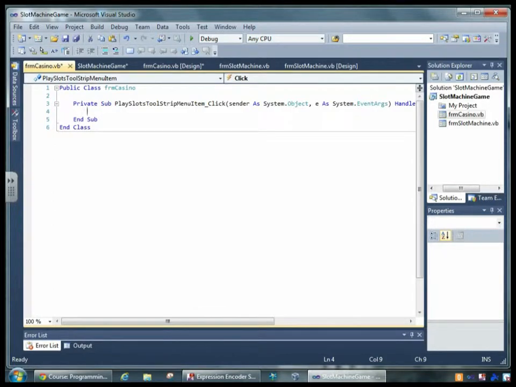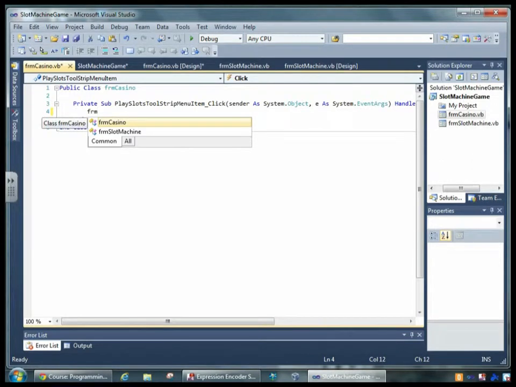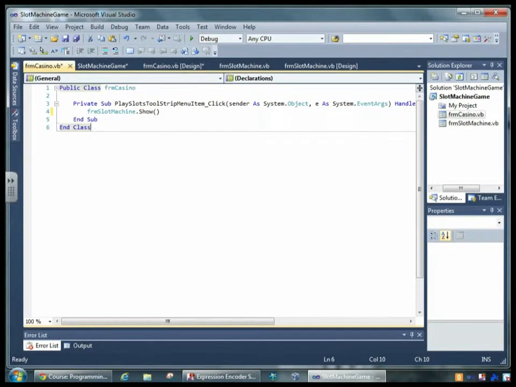So I have this click event on play slots. What I want to do, I just want to open up my slot machine window then. So what I have to do here is just say form slot machine dot show, and once I do that, when I pick that menu item from the casino game, my slot machine form is going to show up and everything will work in there.